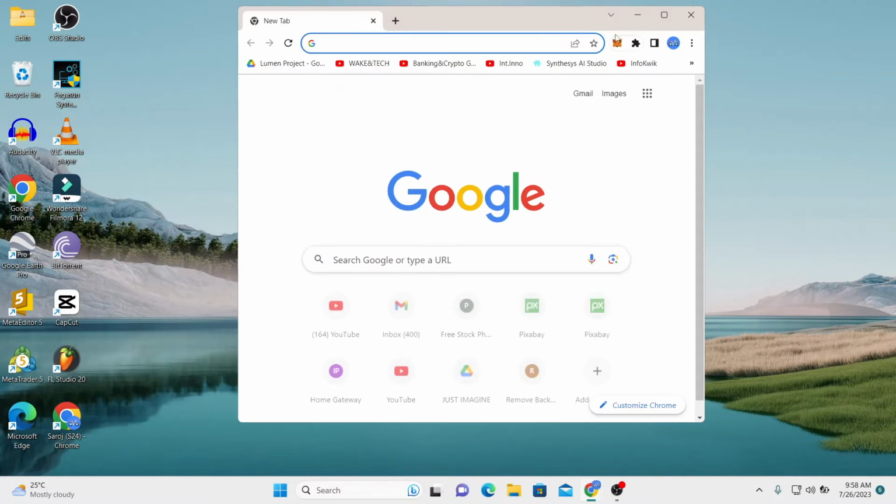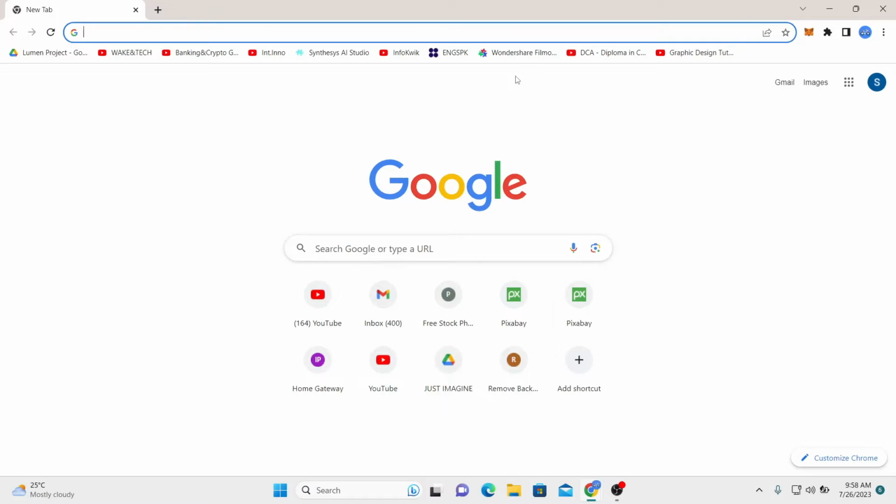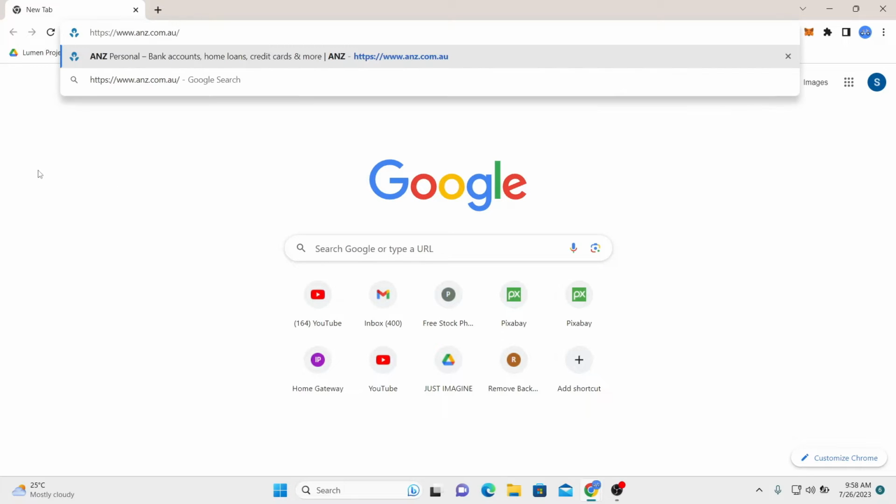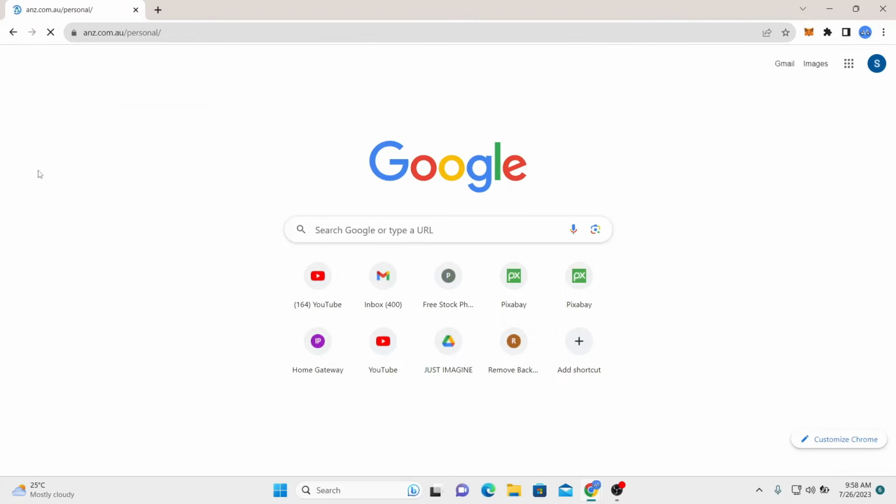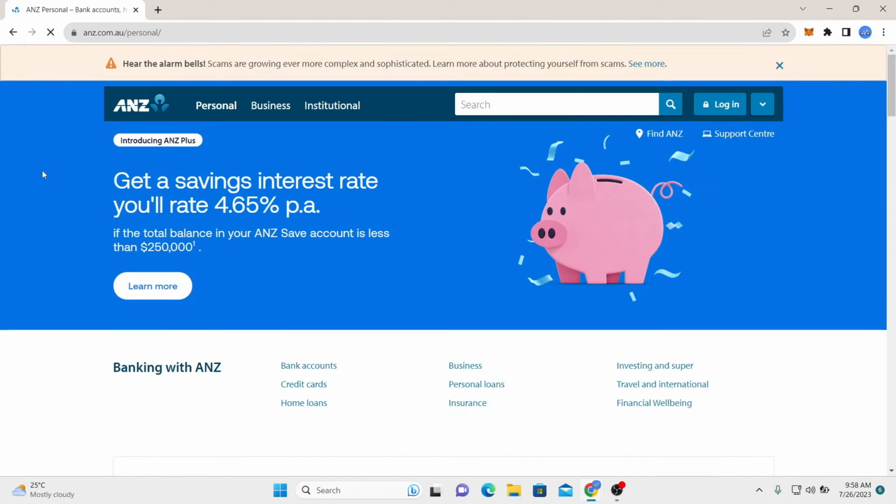First of all, you're going to want to open up your web browser, so go ahead and open it up and then type in anz.com.au in the address bar and press enter. This will now take you into the official website for ANZ Bank. Now in order to log into your account, just click on the login button at the top right corner.